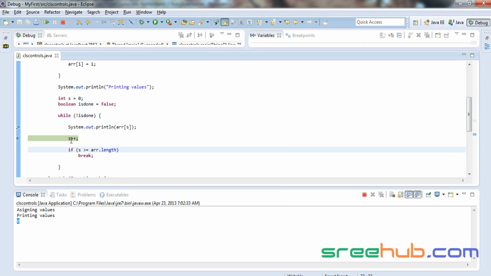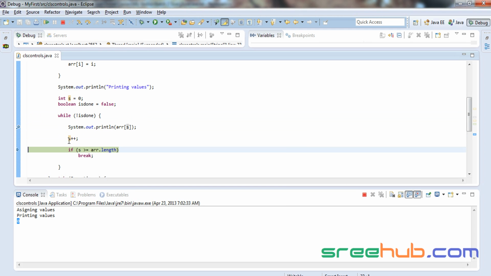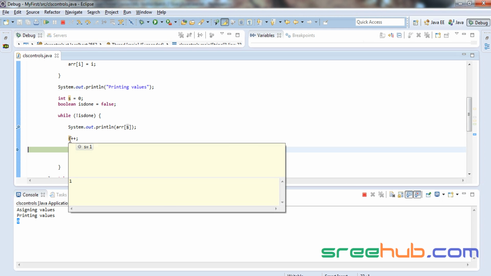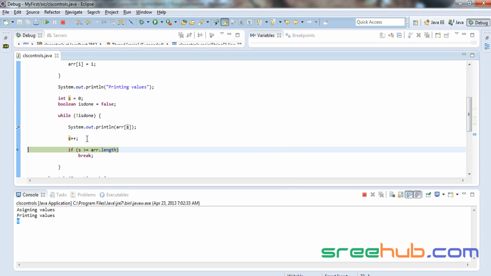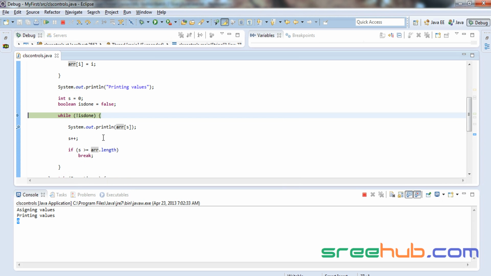Now I'm making s as s plus plus. S is 0. When I make it s plus plus, now s becomes 1, right? So now I'm checking s is greater than my length. Length, arr length, is again 4, right? Now it is not greater, so it will go back to this. And here I'm saying isDone is false, right? Anyways, you can also make it true here.